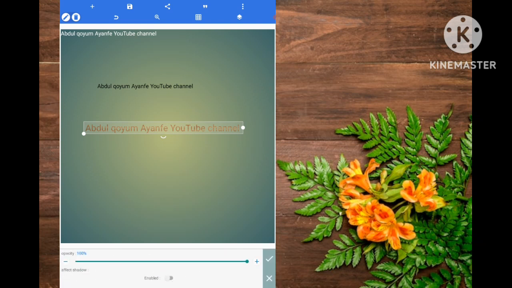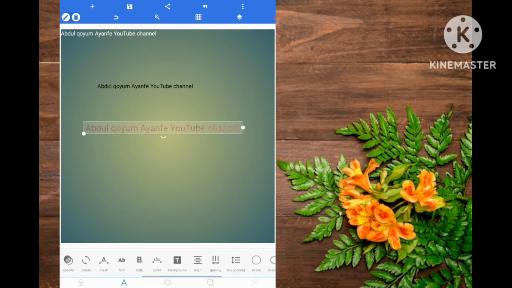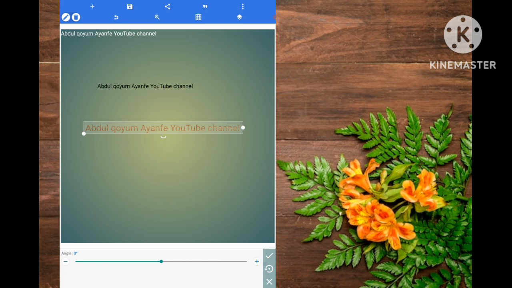Then we have opacity. Opacity simply means the transparency of your text. If you want it to be visible, you put it at 100% or any percent you see that, okay, this is visible enough for me. Or you want it to fade, you don't want to see it, you can decrease the opacity. That's that. Then we have rotate.